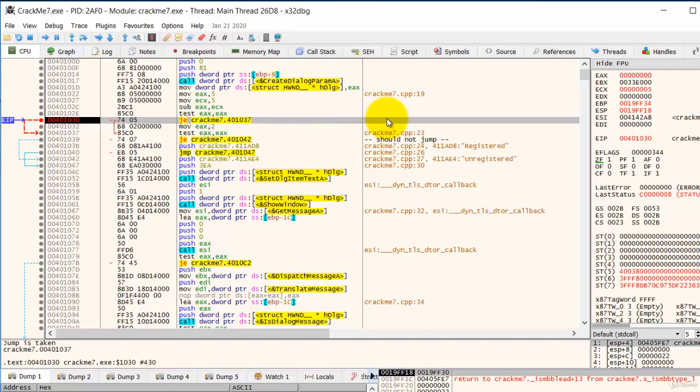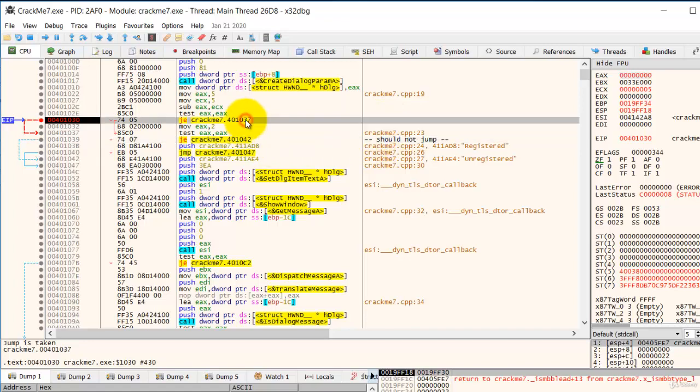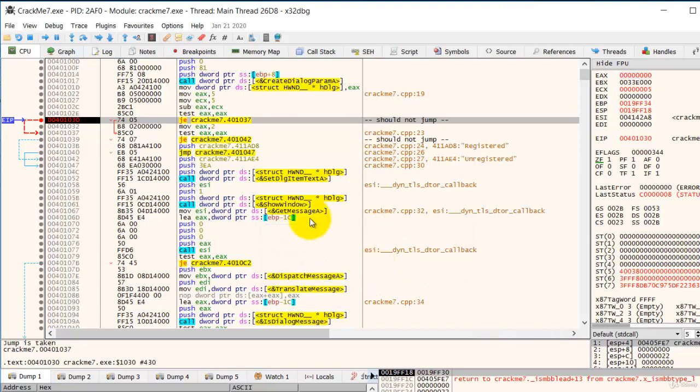So we can put another command here, just like how we did earlier. Earlier we put a command here, should not jump. This one also should not jump. So we can write a command, double click, should not jump. Click OK. So here we should not jump, just like here we should not jump.